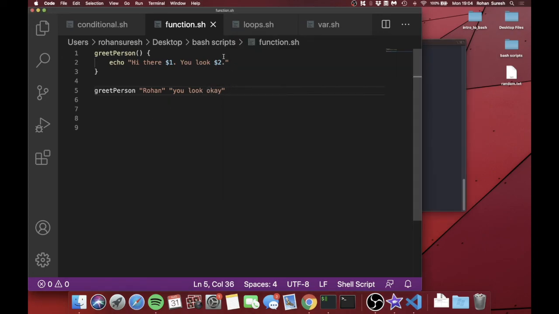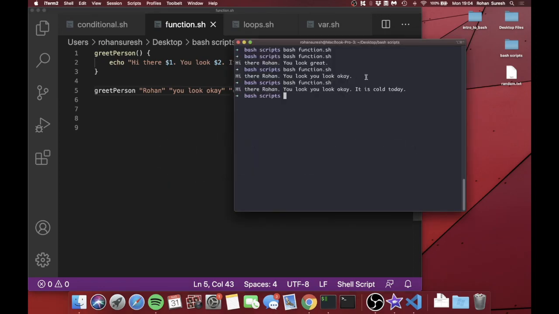And again, if you wanted to add a third variable, we could just simply add it like so. Let's put it is cold today. Like that.